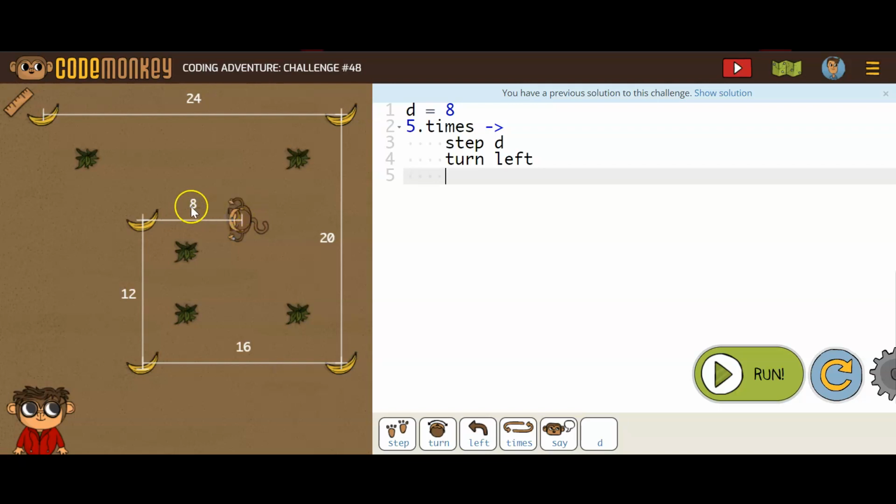So you notice the first step, the monkey's going 8 steps. Then the next one, it's going 12 steps. The next one's 16, then 20, then 24. You'll notice this pattern. It is increasing by 4 steps after it makes each left turn. So it goes from 8 to 12, that is a 4 step increase. From 12 to 16 is a 4 step increase. 16 to 20 is a 4 step increase. And then 20 to 24 is a 4 step increase.